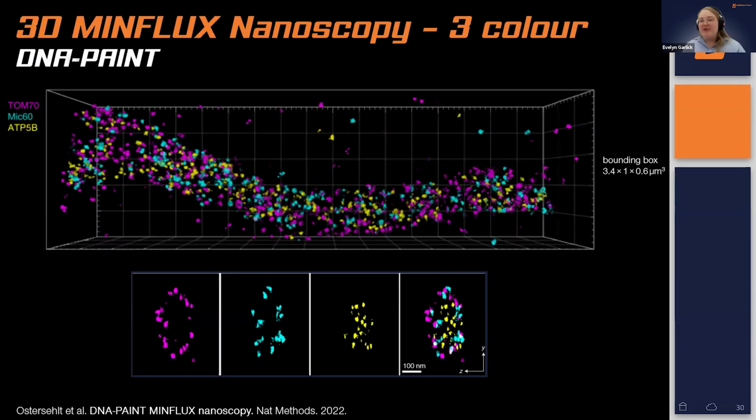Multicolor MINFLUX can be done in numerous different ways. One of those ways is Exchange PAINT. Here we have an example of 3 different mitochondrial proteins that were imaged with an Exchange PAINT approach. We've got TOM70, MIC60, and ATP5B, and you can very clearly see the difference in localization of those 3 proteins.